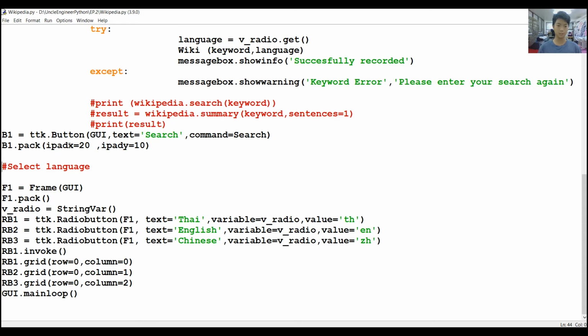B1 equals TTK button, and text equals search. So this is the button that you click when you want to search, and in there it's going to have a text which is search, so they would know what this button does.